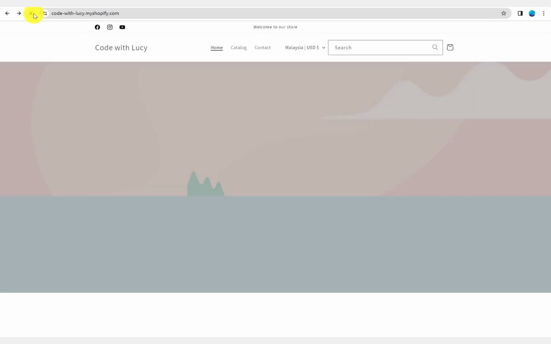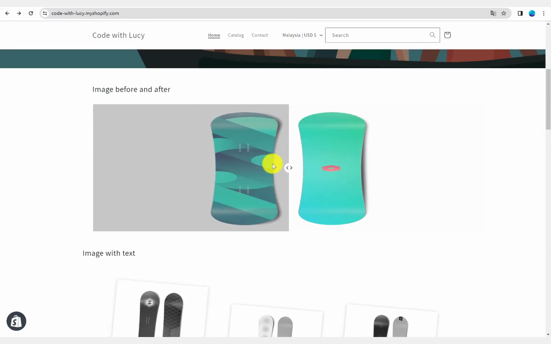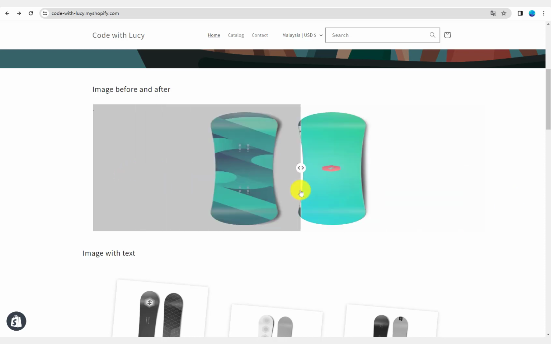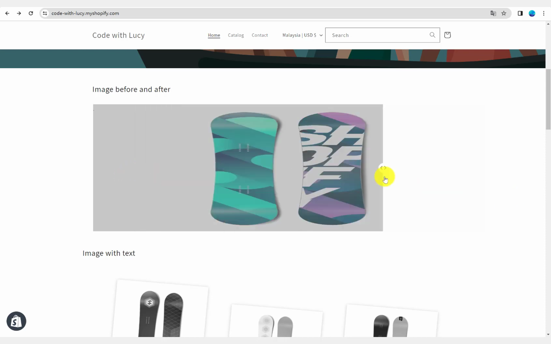Refresh the web page. Now the image comparison slider appears. Okay. The video is over.